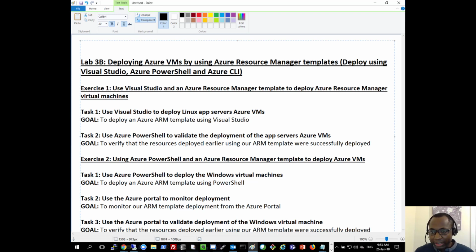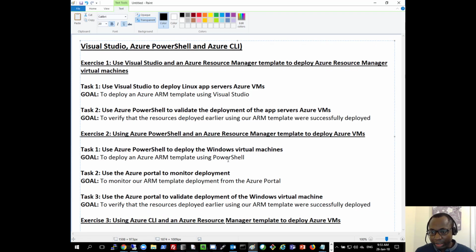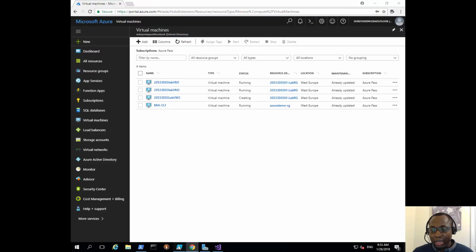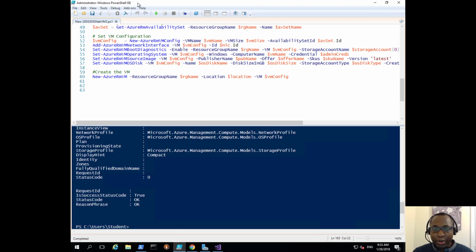That'll be exercise number 2 in this case. Now we're still going to be using an Azure ARM template to deploy an Azure VM, but in this case we'll be using Azure PowerShell, not Visual Studio, as the method to deploy the ARM template. So that's what we're doing in this case. Let's go back to our lab VM. Have Azure PowerShell ISE open. If you've closed it, reopen it.